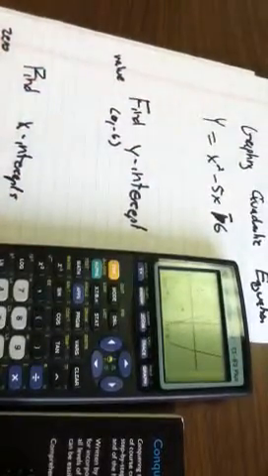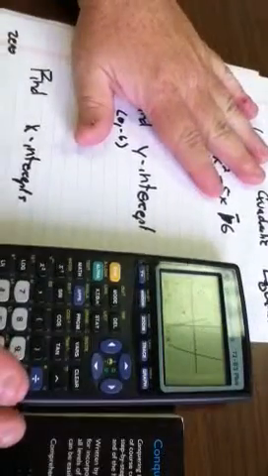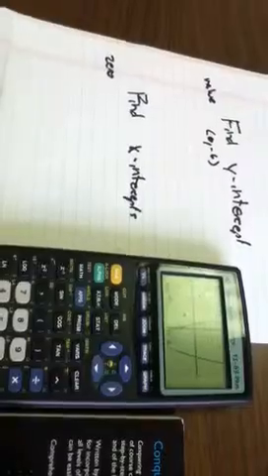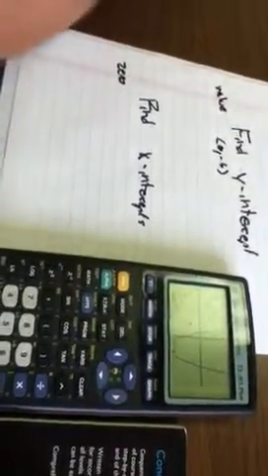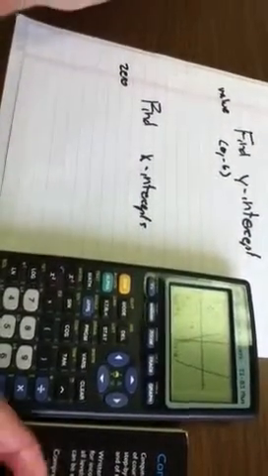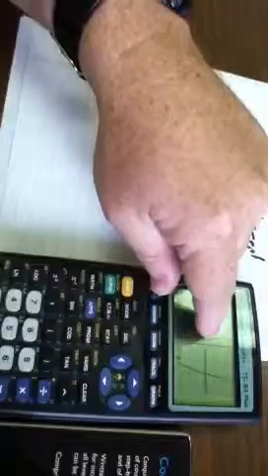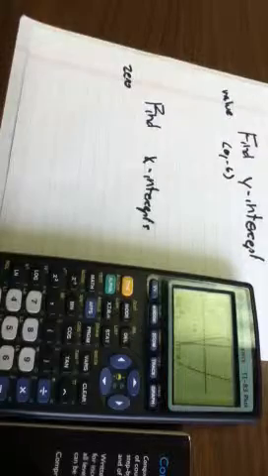Now, to do the x-intercept, let me move the paper up so we can see it. To do the x-intercepts, we do the 0 function as before. What's different here is I have not 1 but 2 x-intercepts. So I'm going to have to do the 0 function for each of these x-intercepts. Do not try to do the 0 function for both of them at the same time. You will get an error. You have to do it one at a time.